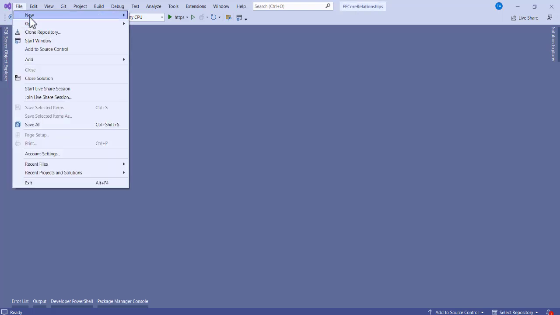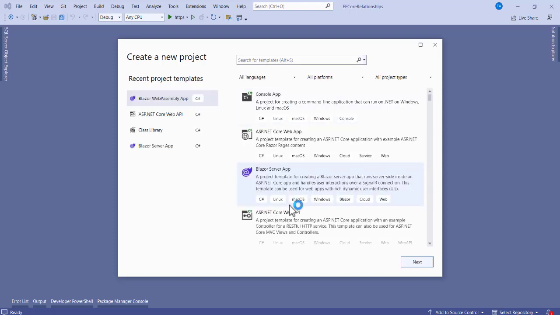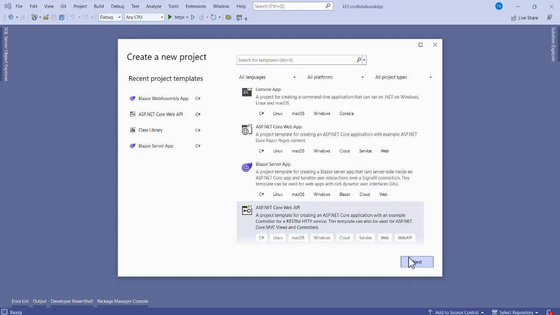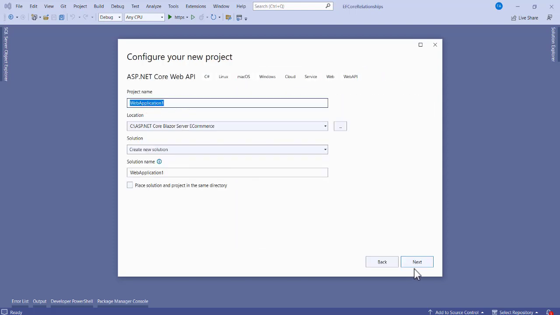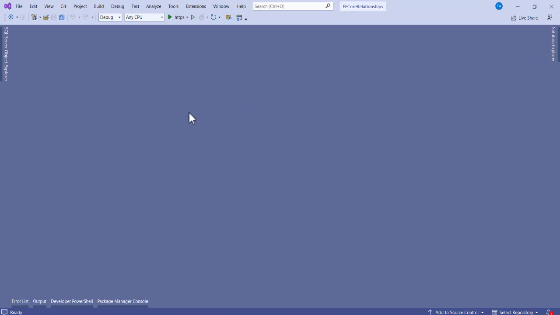Click on File, New, Project. Now you're going to choose a web API, click on Next, give it a name, Next, and you're going to use .NET framework version 7.0, as you can see from here. That is the current one as I record this video. So create that. I have a project created already.